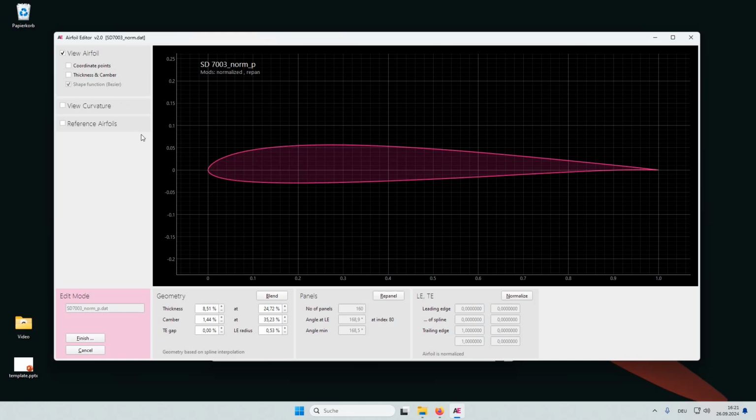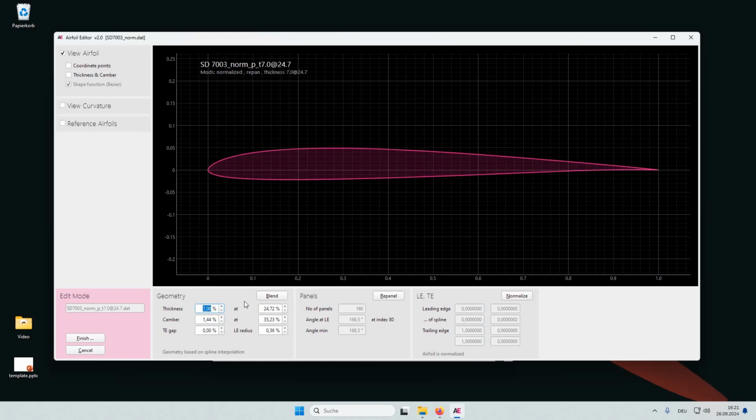There are several ways to modify the geometry. One is just to enter a new value, for example, the thickness. We want to go to 7%. You can use these little buttons to increase or decrease the value, or you can use the mouse.